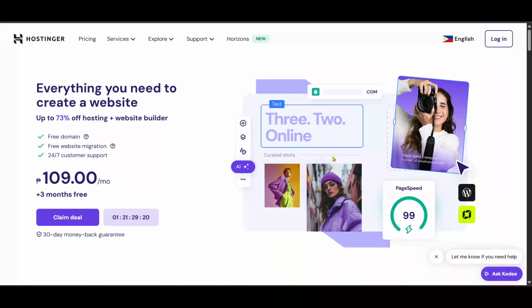In today's video, I'm going to teach you how to clone a WordPress website to another domain name using Hostinger. Whether you're shifting your website to a new brand or simply changing your domain for other business reasons, this step-by-step guide will make the process smooth and efficient.